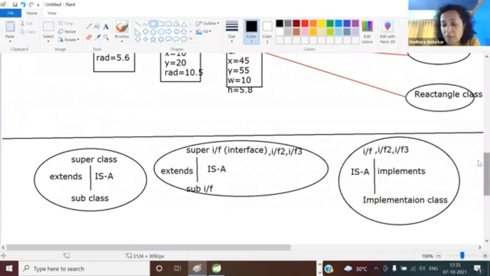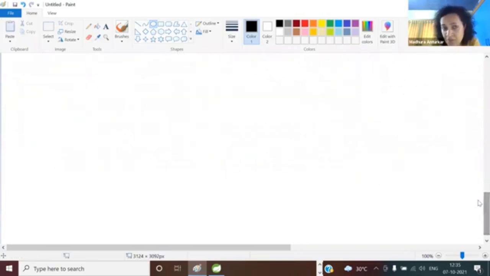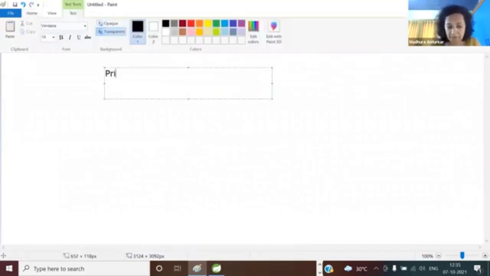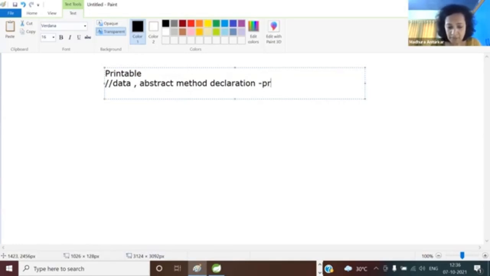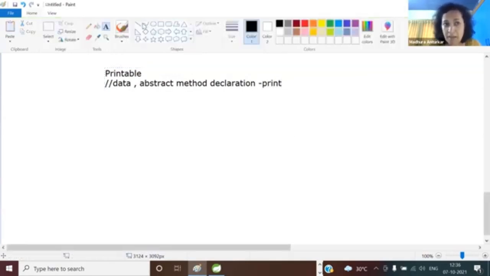If you want to see it pictorially, pictorially means picture view. What we have defined so far is Printable. Printable has some data and it has a method declaration. What kind of method declaration is it? Is it concrete or abstract? It's an abstract method declaration, and the declaration we have added is a print method. So now, can I create the implementation class?